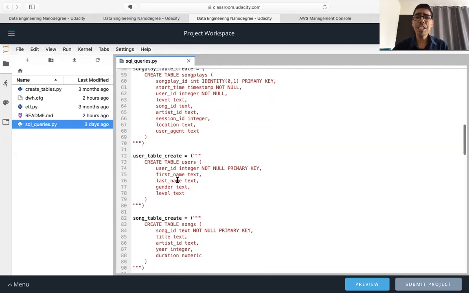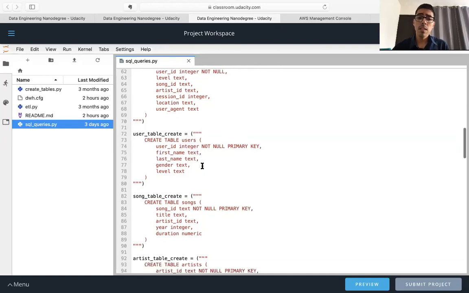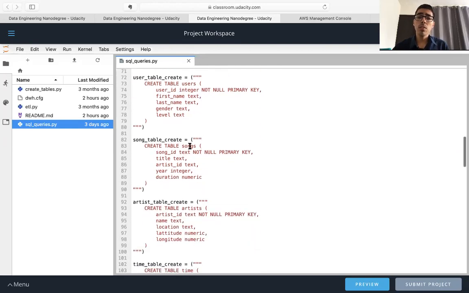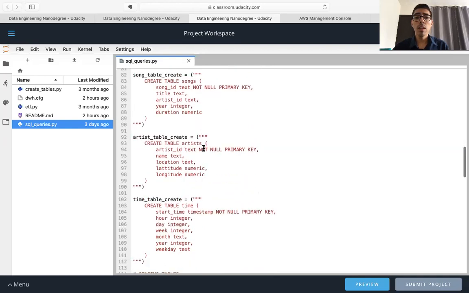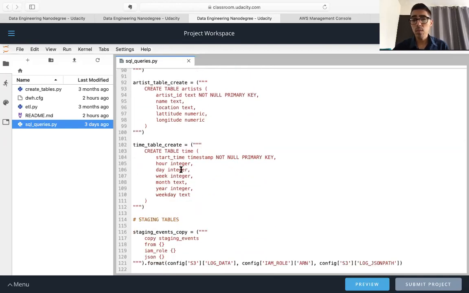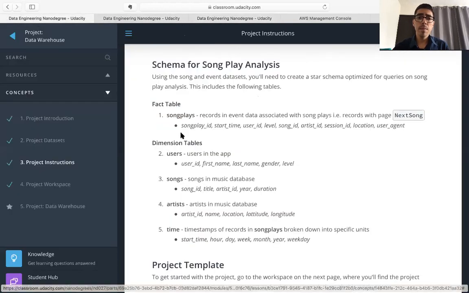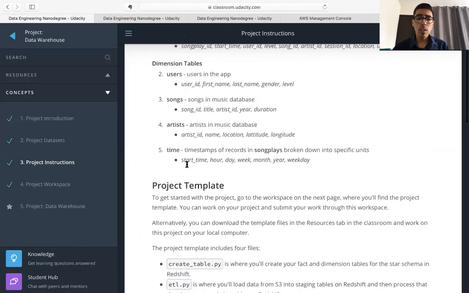You do the same for each table. You define which one is the not null primary key, and you define the different data types. We do the same for the other dimension tables: song table create, artist table create, and time table create. All right, so that's pretty straightforward. And once again, these columns, you got them from this schema, right? Cool. So let's move on.